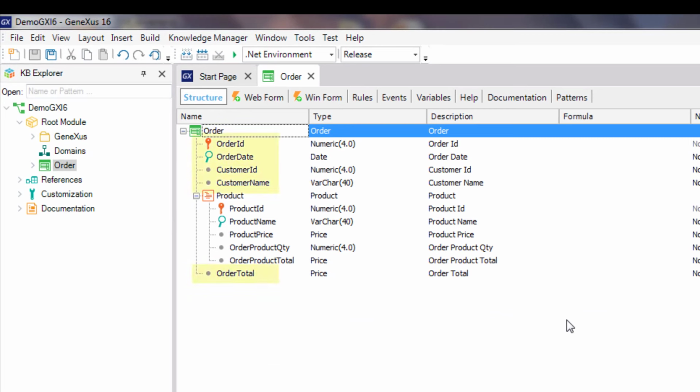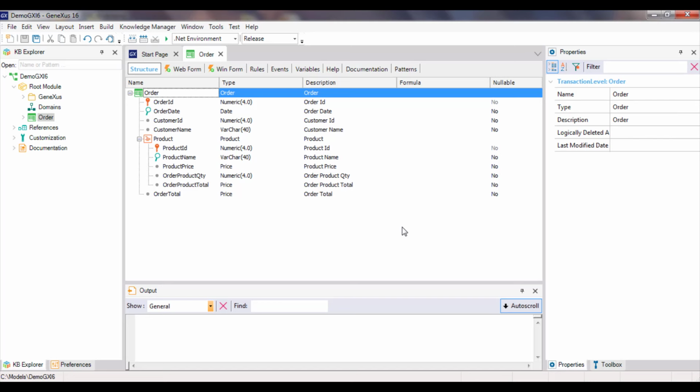1. A basic level, order, where all the information needed for the purchase order header is specified. 2. A nested level, product, where the item data will be specified. Explain that certain fields should be calculated automatically, such as order product quantity and order total. To do so, we give GeneXus the formula to calculate each one of them.